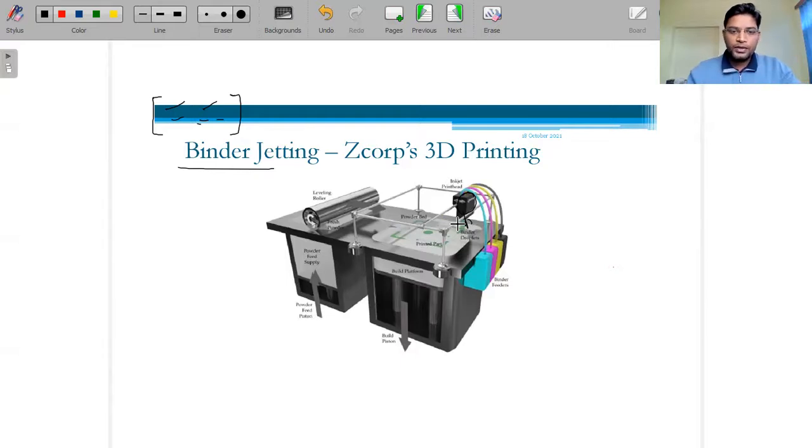Here you can see this is the build plate. The powder feeding is here, the powders are there, and this is a roller. First we make a layer of the powder, like we did in powder bed fusion. Then the laser comes and solidifies it. After the solidification, whatever color you want over that specific surface will be covered by this binder jet.